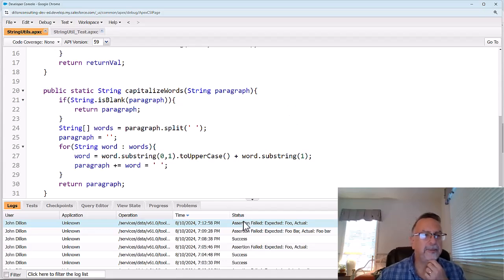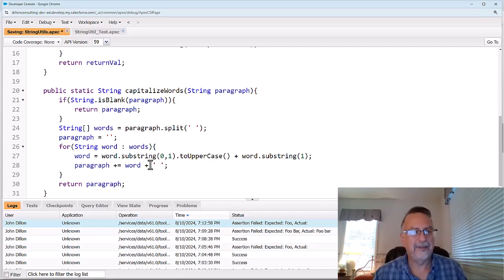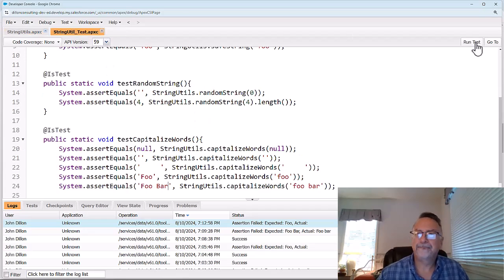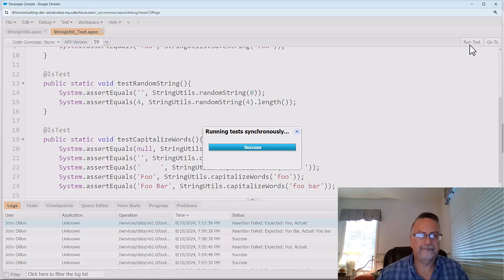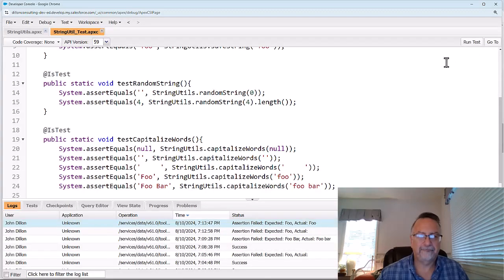So what's going on here? We split the paragraph into words. Oops, this should have been a plus, not an assignment. I think we wiped things out. Surprised that compiled. All right, let's try it again. All right, so here we expected Foo, and what was actually returned was Foo.